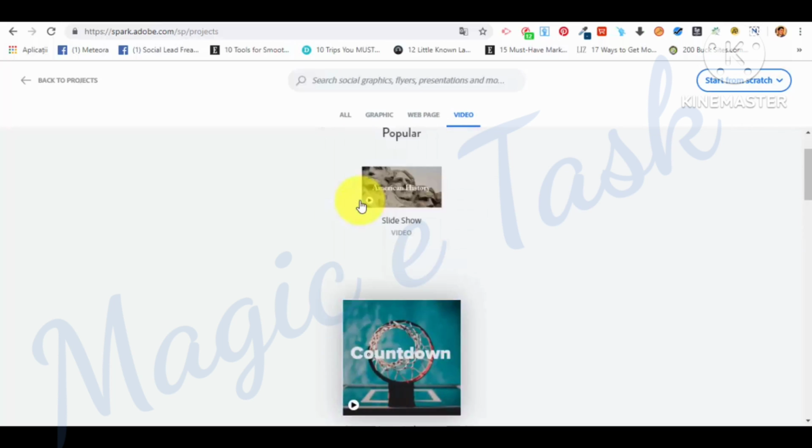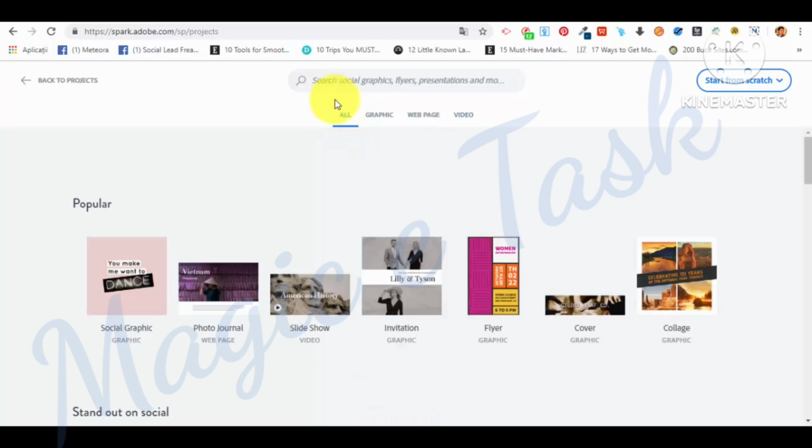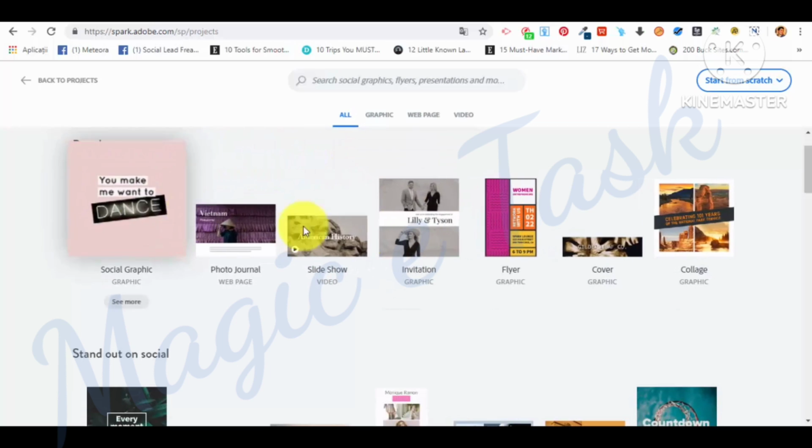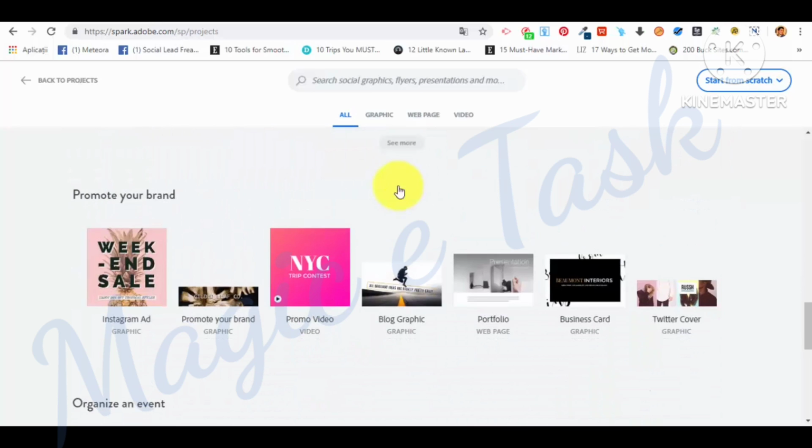So these are all the types of, let's say, graphics and videos and web pages that we can create. The templates, basically, that we have. I will go to the All section, and if we scroll down in the All section, we will actually see them again, and we can select them from here, from the first page.